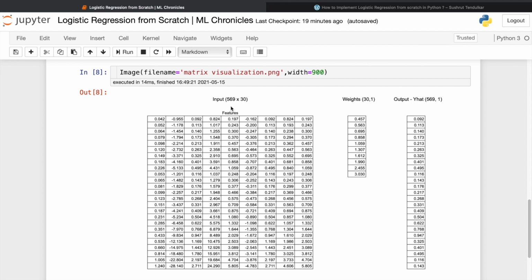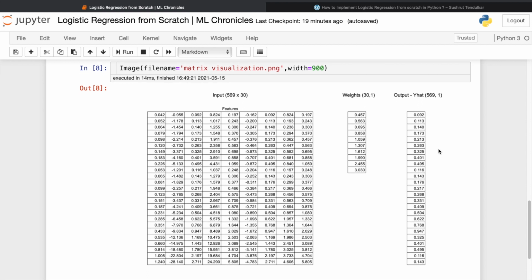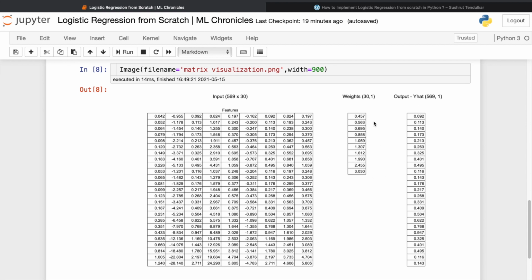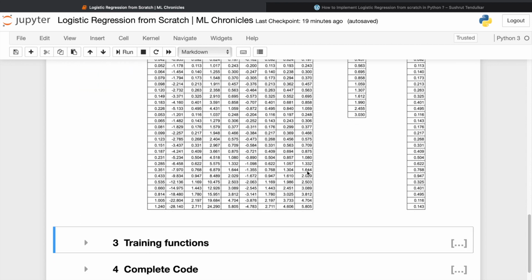And when we multiply the inputs with the weights, for example 569 by 30 multiplied by 30 by 1, will give us a vector of 569 by 1, and that will be our y hat, or the prediction. So this is what we're going to do during the training time and mostly during the test time as well, and we'll see how we do that.